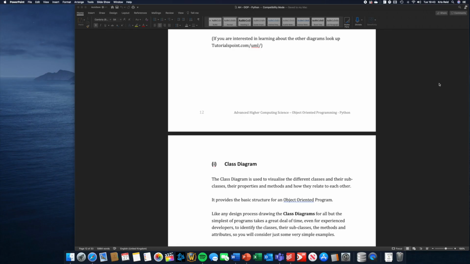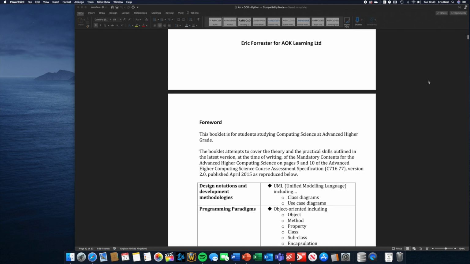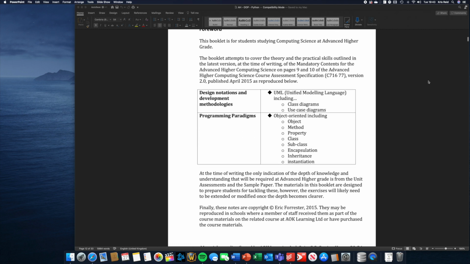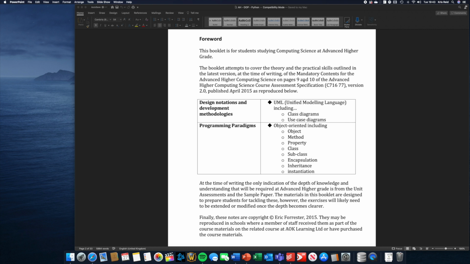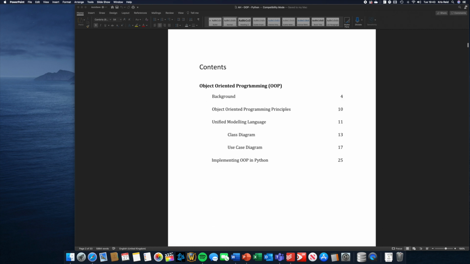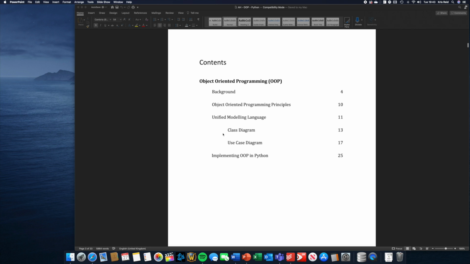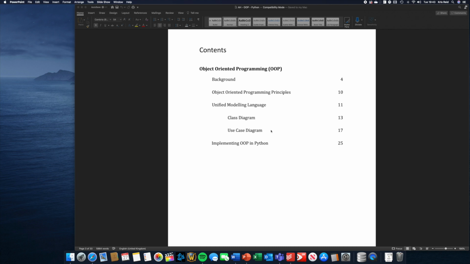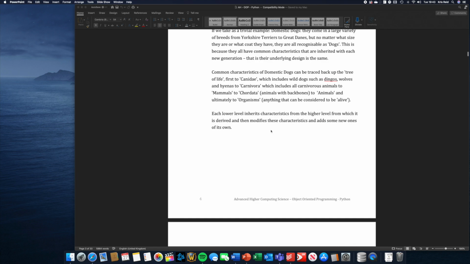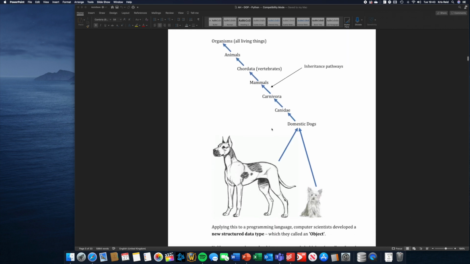Moving over to what I want you to do today. I've got this document here, so let's just scroll back to the top. This document here has a lot of information in it about object-oriented programming, but it's got a lot of information still about use case diagrams and class diagrams, which we want to focus on today. There's some questions in it as well, which I want you to answer. You can have a look at the background and everything here. There's a cool diagram which basically shows inheritance in the dogs. So you've got domestic dogs, you've got your larger dog and your small dog, all the way back to organisms, which is all living things.